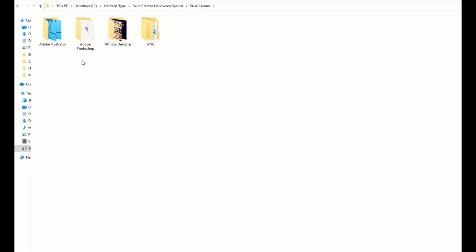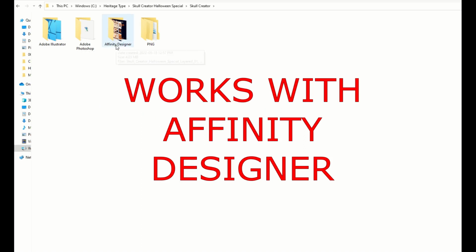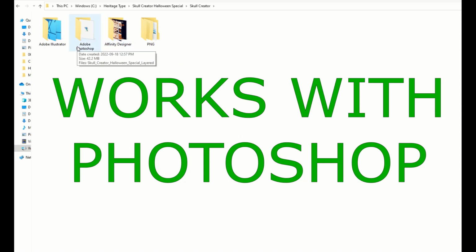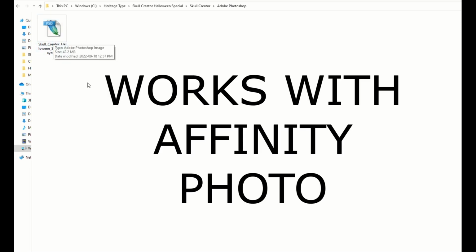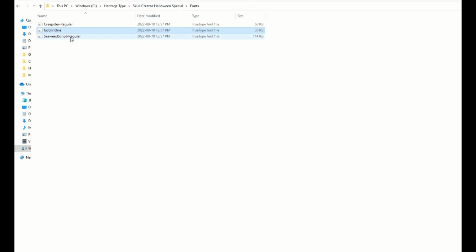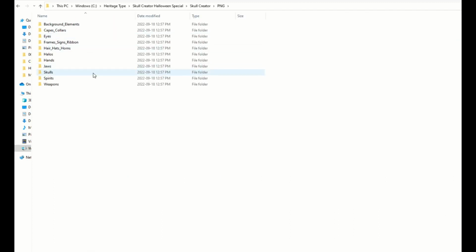So what do you actually get inside of this bundle? Well, you get the actual skull creator, which works in Adobe Illustrator. It also works in Affinity Designer. And then you get a Photoshop file as well. And that Photoshop file you can use in Photoshop, or you can also use it in Affinity Photo. That's what I was just doing a couple seconds ago. You also get a couple fonts that you can install as well. Good looking Halloween font there. And you even get the PNG files underneath as well.